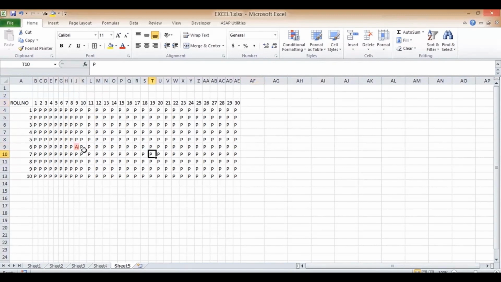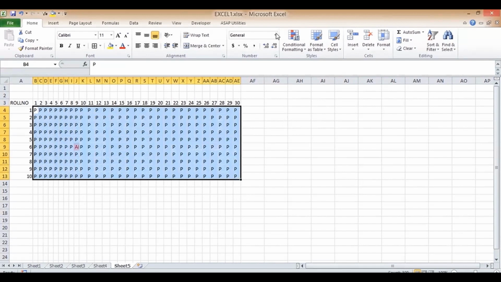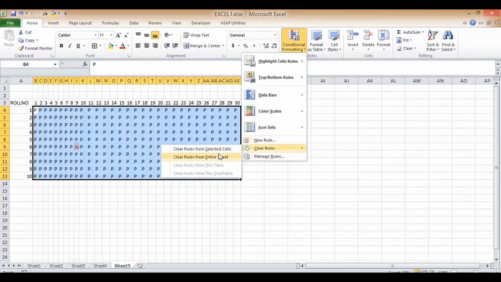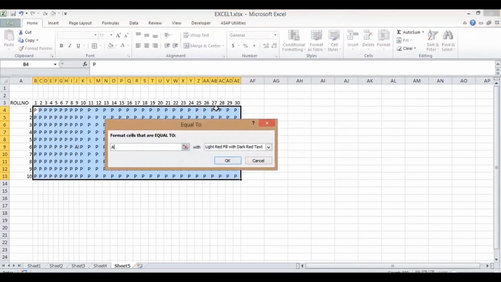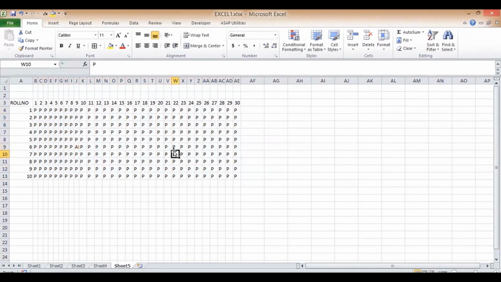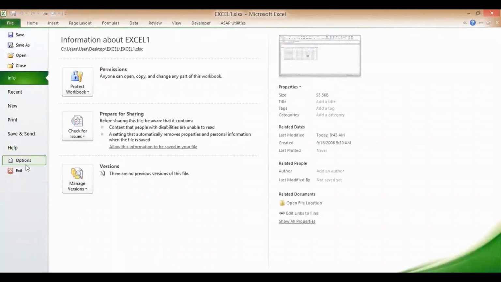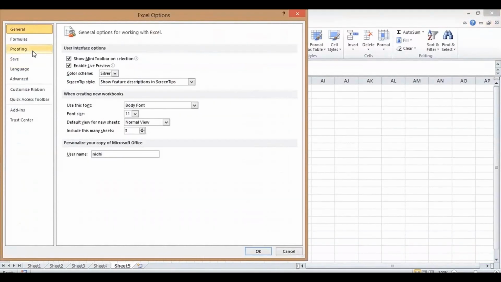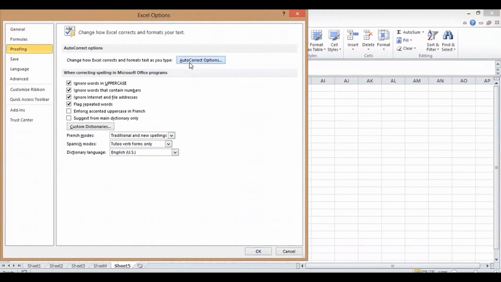Now we will write down AB, otherwise you can write down A also, then you can put this value. You can go to Clear Rules on Selected Cell and go to Highlight Cells Rules, Equal To A, and okay. If I write A in any places, yes, this is called the proofing option. Proofing is already available, so I'm removing this proofing. In the last session we will discuss proofing. You know what proofing is.